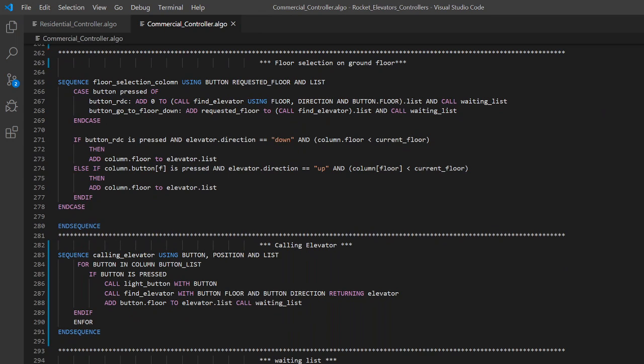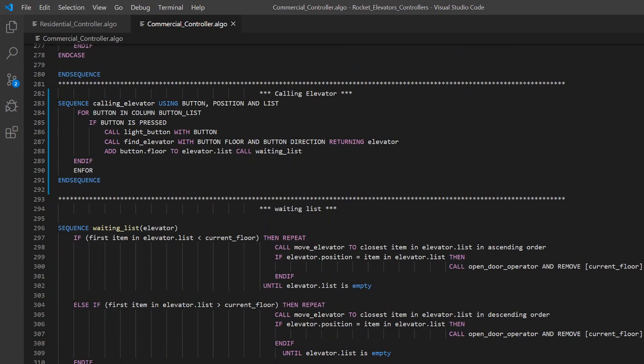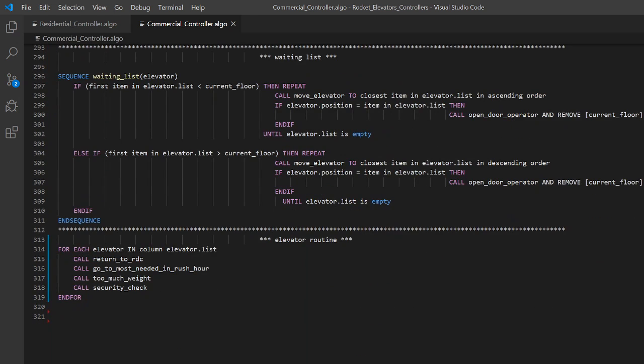This is the one that calls the elevator, the same as for the residential. The waiting list is the same as the residential again. And the routine check too.